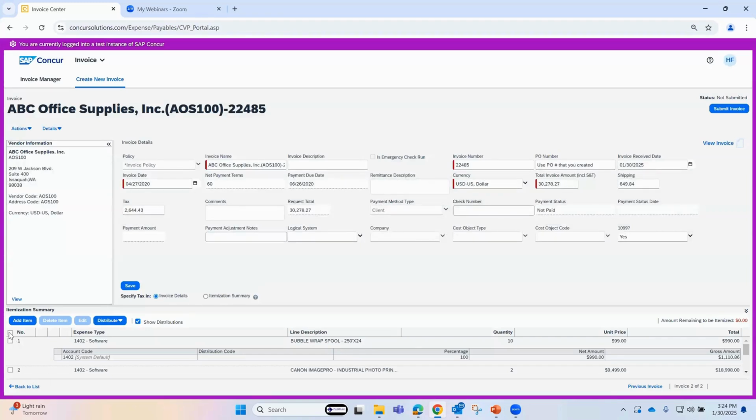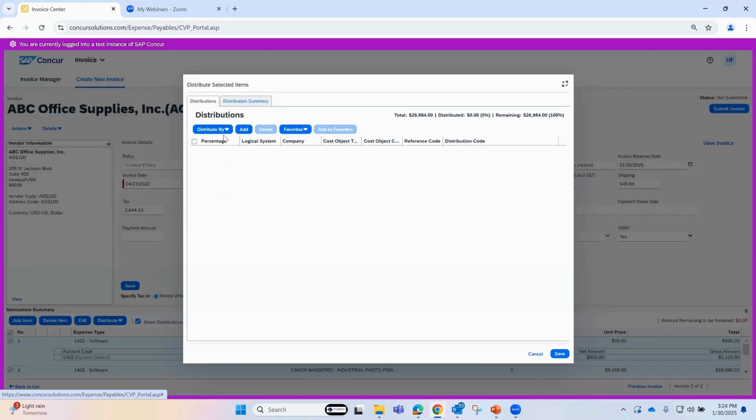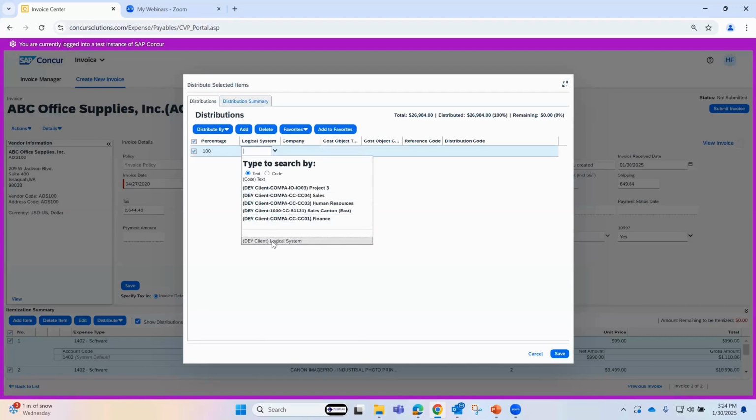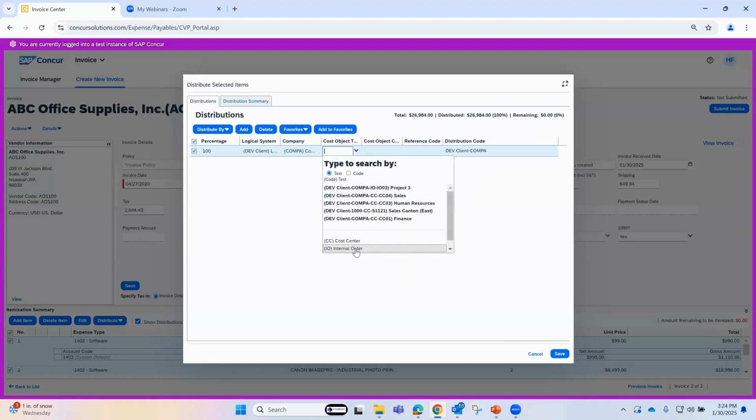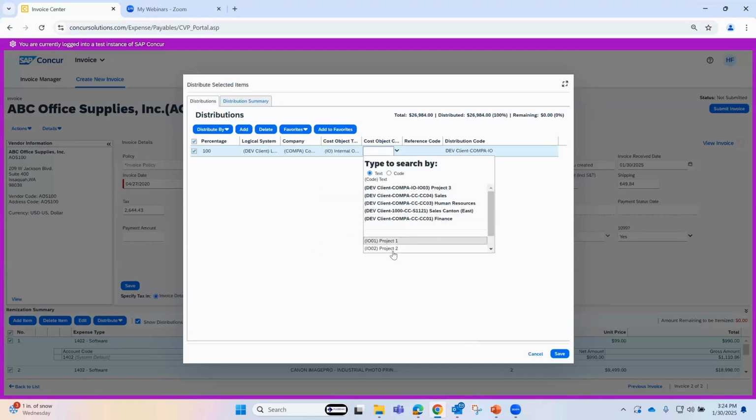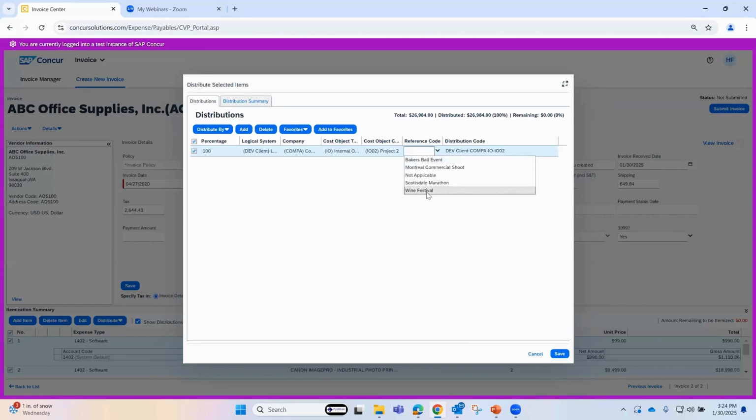So distribution within the invoice module is a little bit unique compared to expense, because there are different ways of doing it. You can click your distribution here. You can select the distribution or allocations. You can distribute by the amount or the percentage. Mostly it's the percentage. And now when you're adding, you can go ahead and add your cost objects with however you're going to distribute this, based on your configuration.